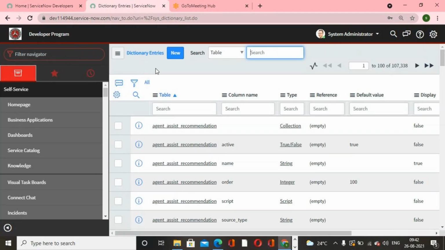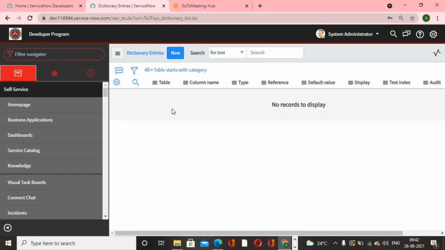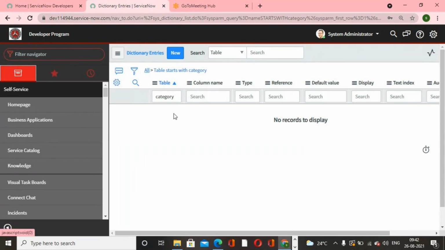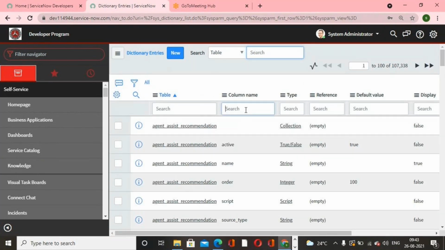This is about dictionary entries. So what about a dictionary entry? This dictionary entry will maintain all the details about your field. For example, I am going to open the category field, column name. See, in total how many fields are there? 1,07,338 fields are there, across all the tables.